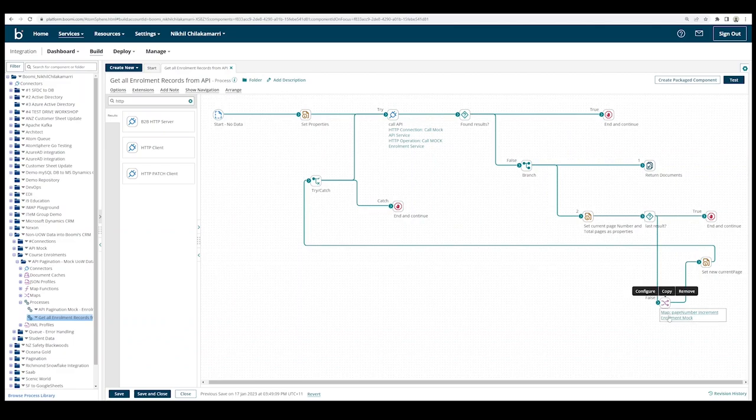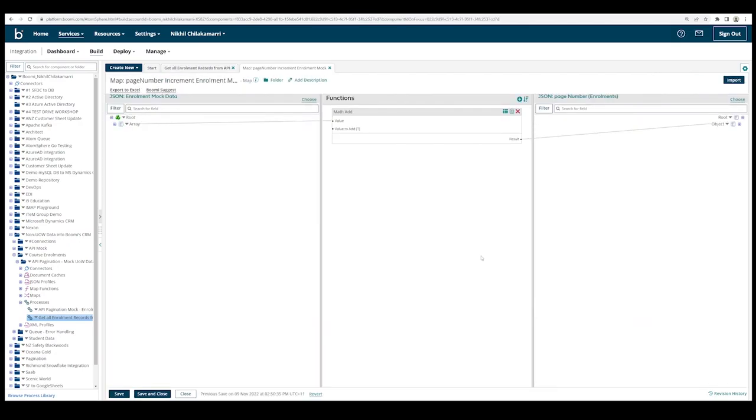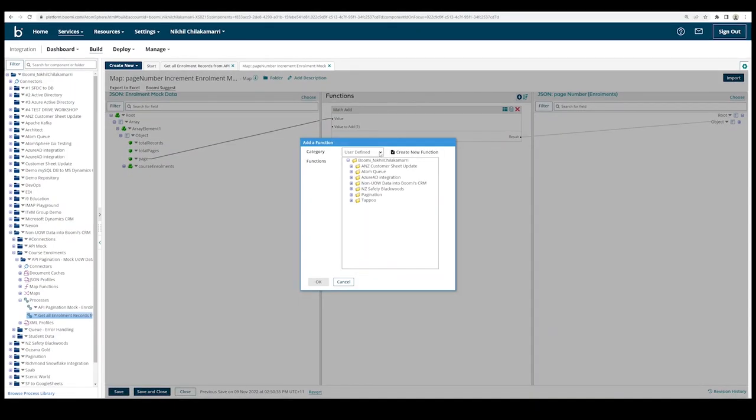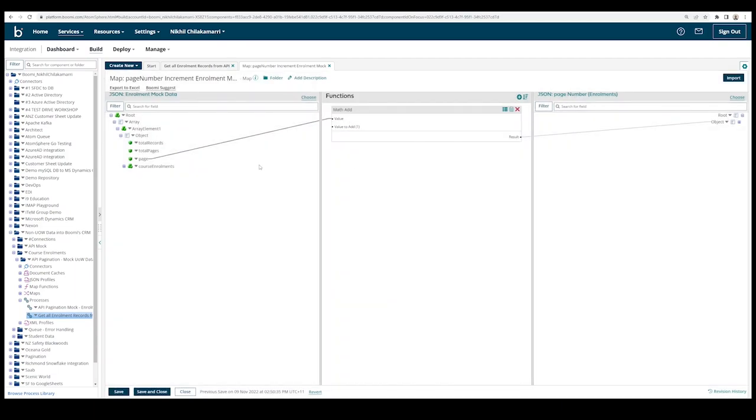And this map shape is what does the incrementing. If I select the map shape, you'll see that I have a source profile, which consists of the particular page number. And I'm using one of Boomi's many functions to increment the value by 1. The function that I'm using is a numeric function, math add. Using that function, I add 1 to whatever value is coming from the source profile. And then I map that result to a new profile, which I've created, which captures the current page or the page that I'm trying to increment to.